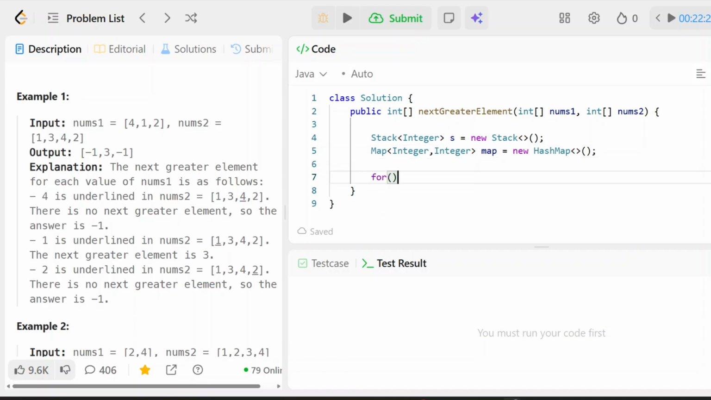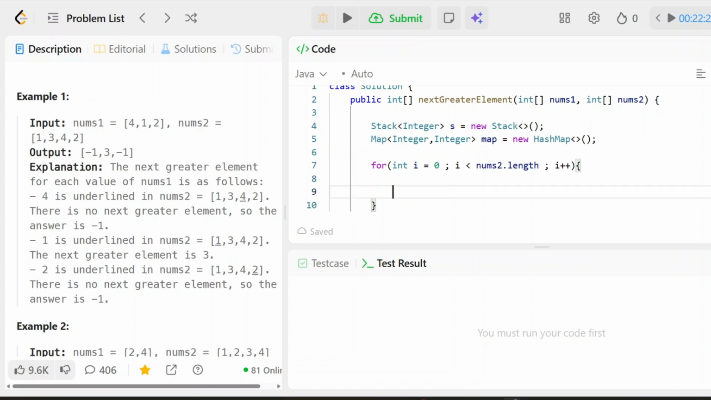So now we'll be doing the computation, which is a linear loop through our nums2. So nums2.length, i++. And we said for each of those numbers, we'll push them into the waiting area essentially. So nums2[i], we push them in the waiting area.